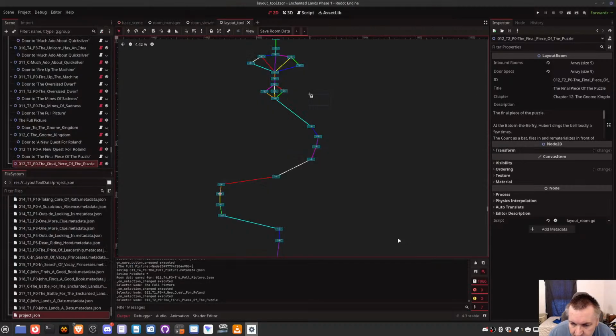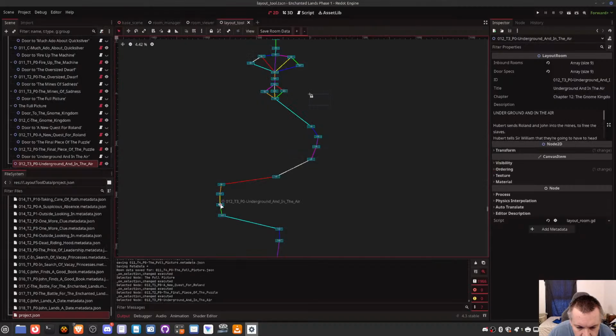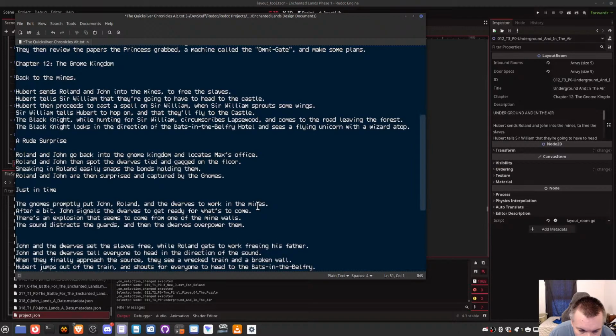To free the slaves. Let's see what these are called. Underground and in the air, which I like that one, but it no longer really reflects that. Actually, underground and in the air. Let's call this underground and in the air.